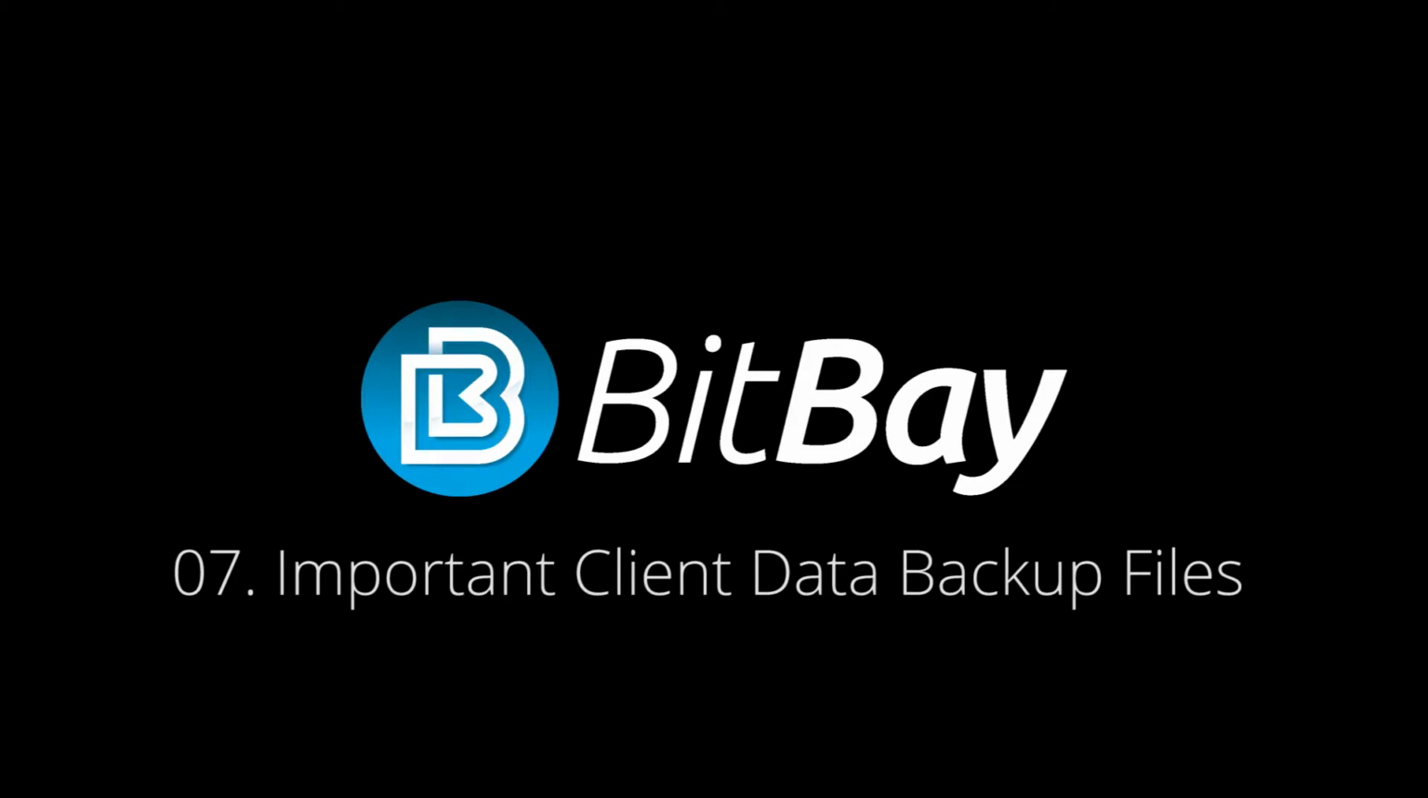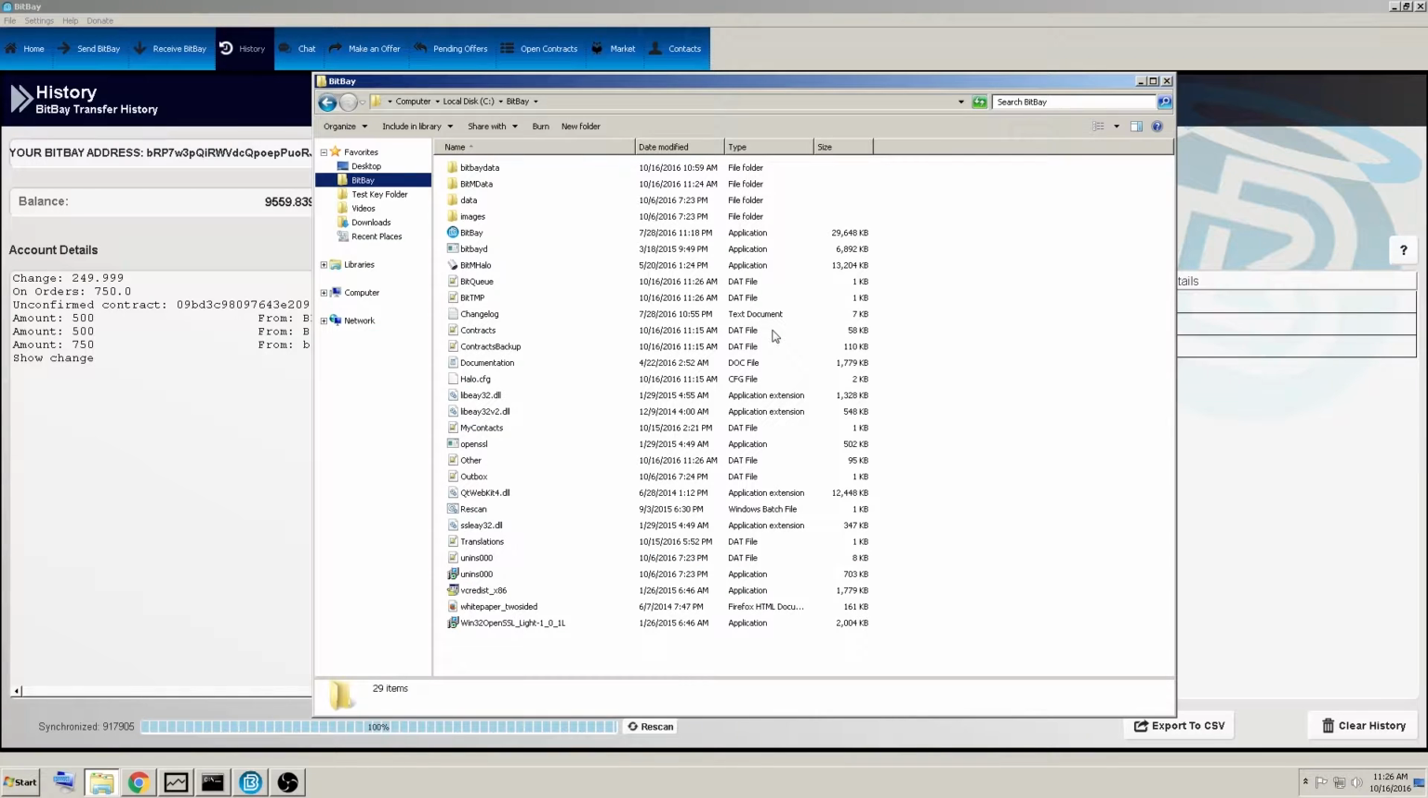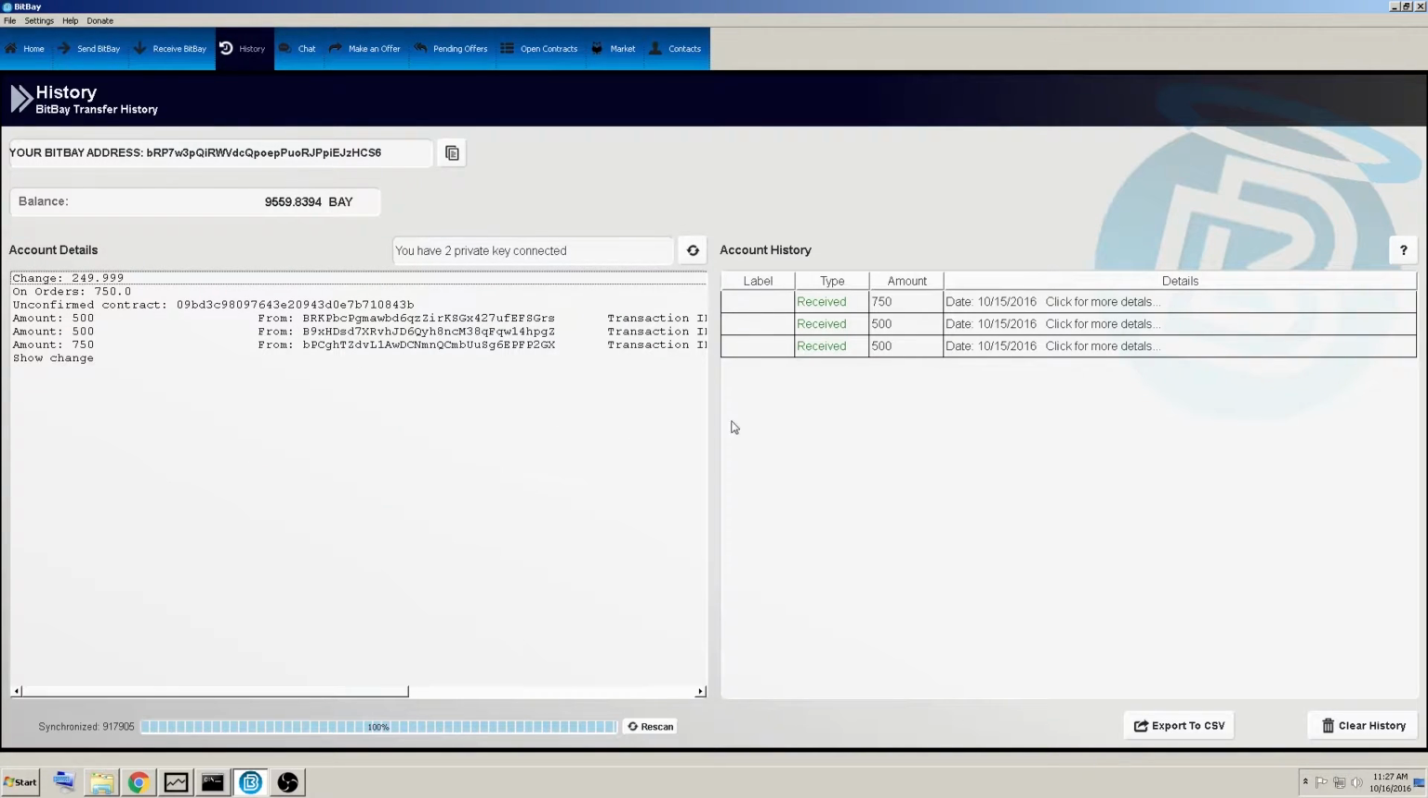Welcome back. I wanted to create a brief video on important files that you should back up occasionally depending on your activity in the client. The first file is contracts.dat. This file stores your transaction history, which is the information you see in the history tab of the client.